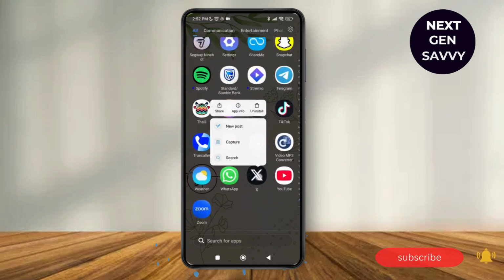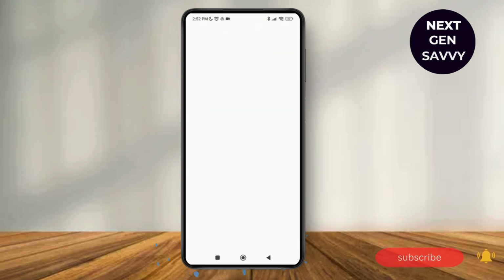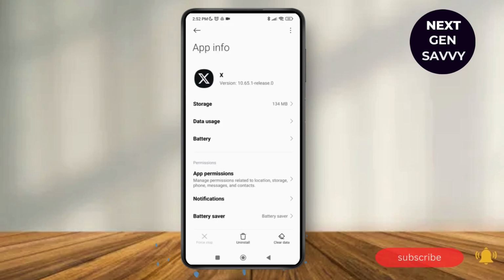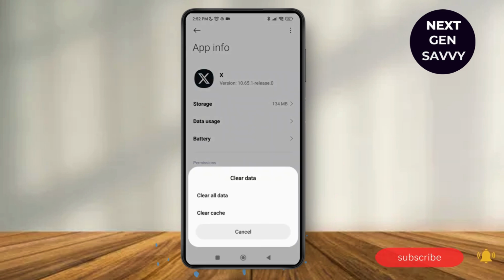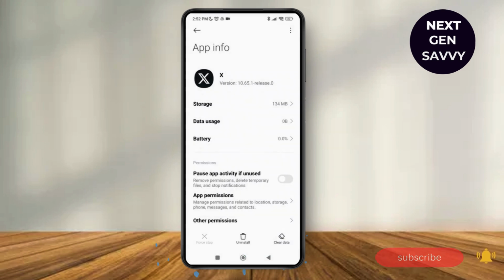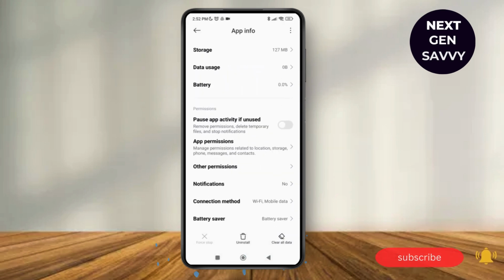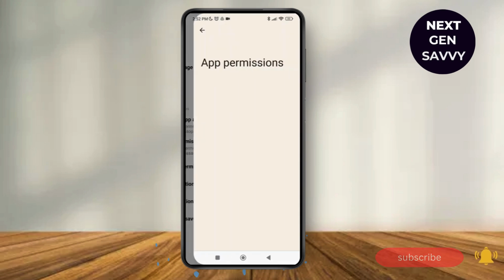Then make a long press on the X Twitter application. That will give us these options. So tap on the app info option over here. As you do that, you can see the option of clear data at the bottom right corner of the screen. So tap on clear data and then clear cache. Then tap on OK. After that, tap on the app permission over here.